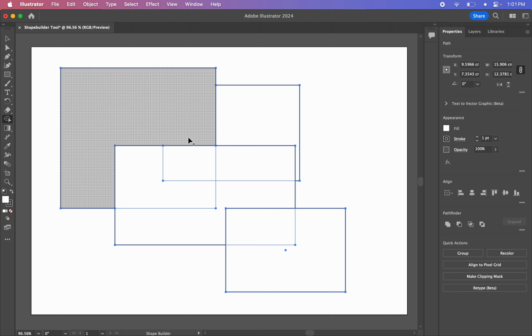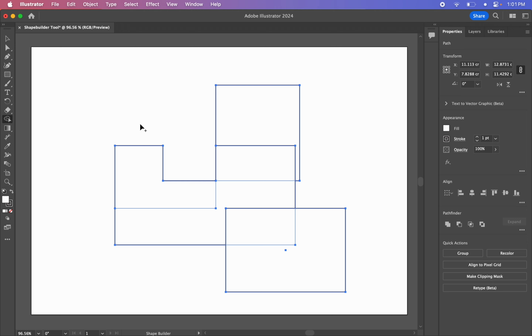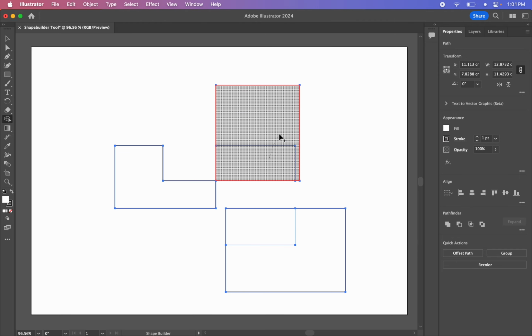If I wanted to minus something, I could do the exact same thing. So I can hold Option or Alt, and I can click a minus, and it will minus those two from my shapes. So I could minus that one if I wanted to. I could add that one, or I can click and drag to make those one shape. And I could minus this one if I wanted to.